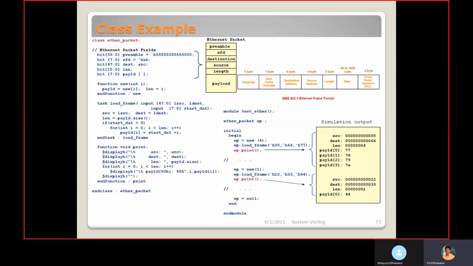Hi. So far we discussed classes. A class is nothing but a data type. It consists of properties, that is nothing but variables, and methods. Methods are nothing but tasks and functions. Then we saw class assignment, then shallow copy and deep copy.